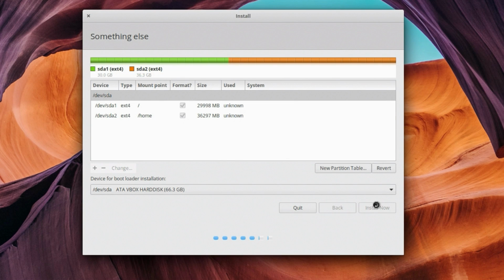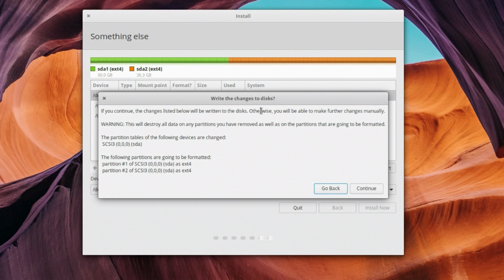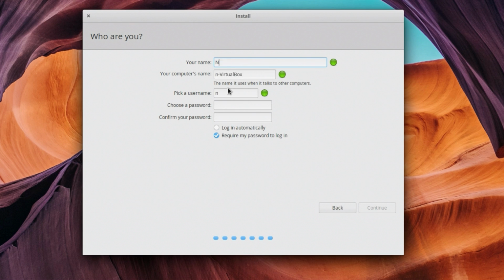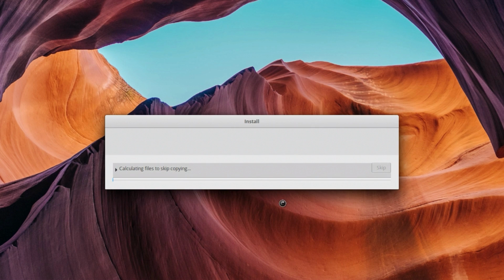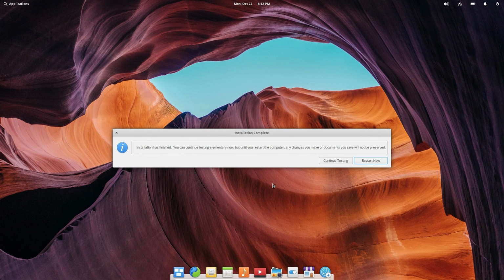Once you're happy with your partition setup, just hit install and your system will be all set. So I hope you guys enjoyed this little video. Of course, we could go more in depth with this, but I think it's a first step towards making a custom partition layout. I hope to see you guys in the next one, and goodbye.